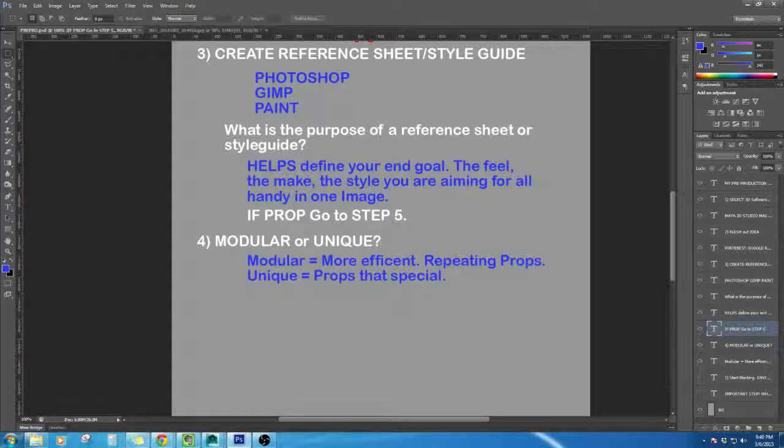Okay, so modular is like repeating props. Like pillars, support beams, a window, a wall, right? These are repeating elements inside your environment. Those can be made modular. Modular meaning you can snap it and change it really, really quickly. I will show you again from the artist how he built things modularly.